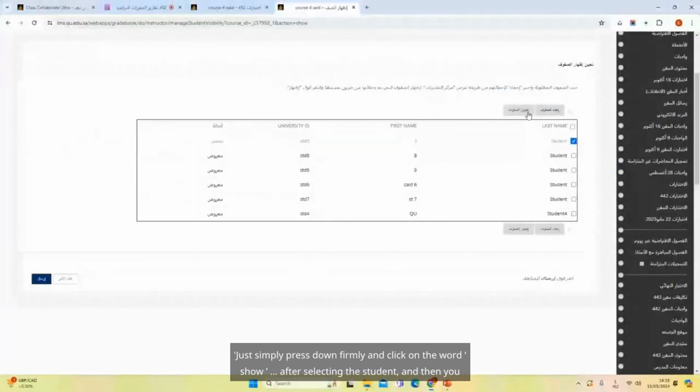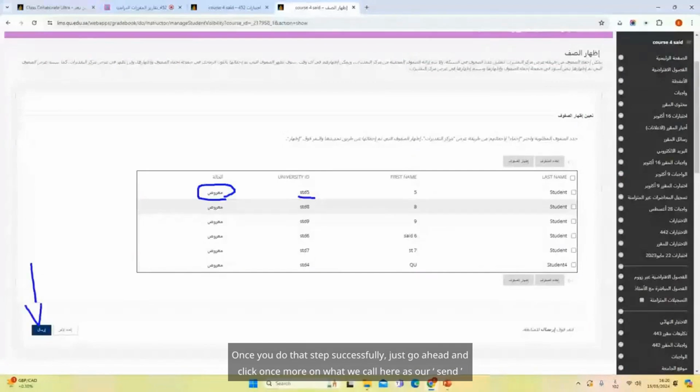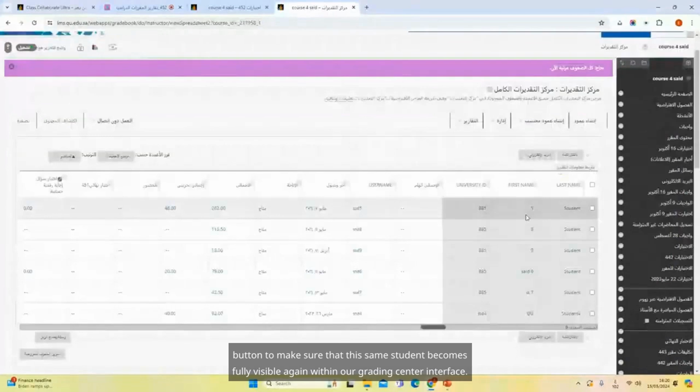Just simply press down firmly and click on the word show after selecting the student, and then you will see that this particular student will indeed be in a visible state. Once you do that step successfully, just go ahead and click once more on what we call our send button to make sure that this same student becomes fully visible again within our grading center interface.